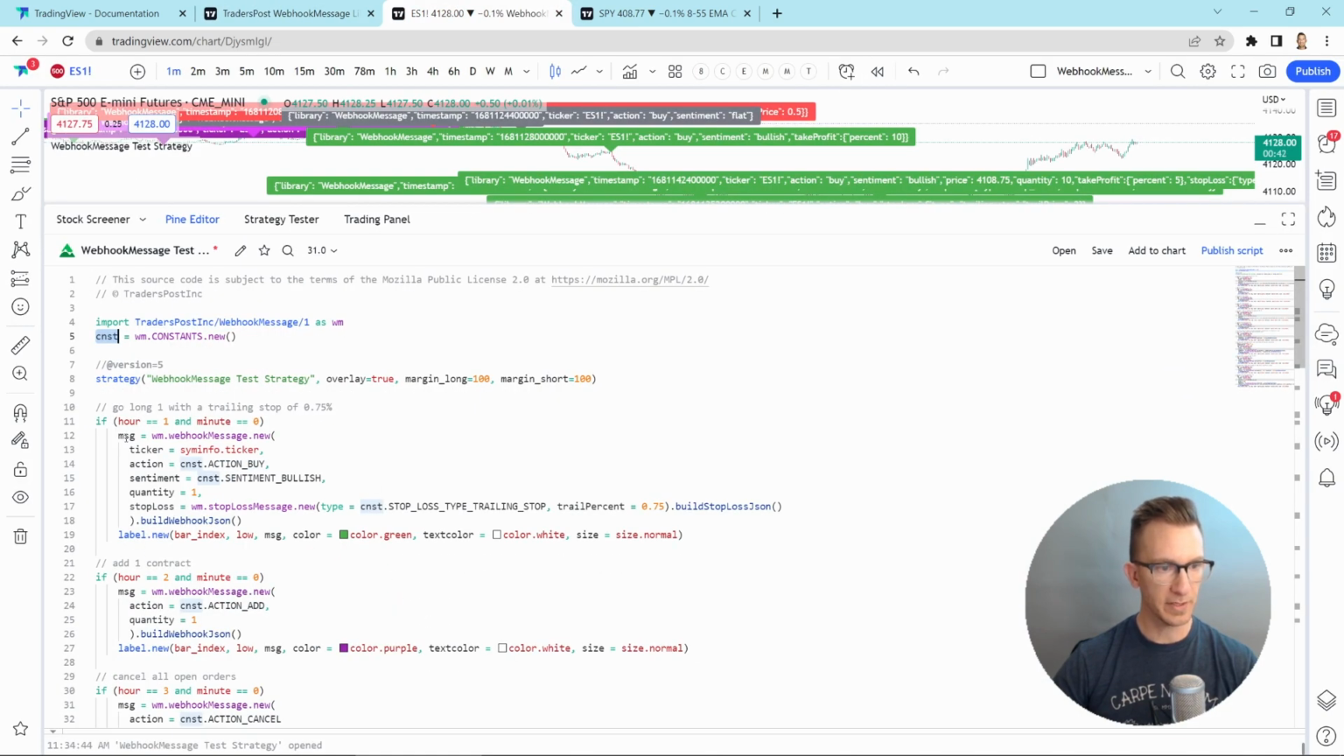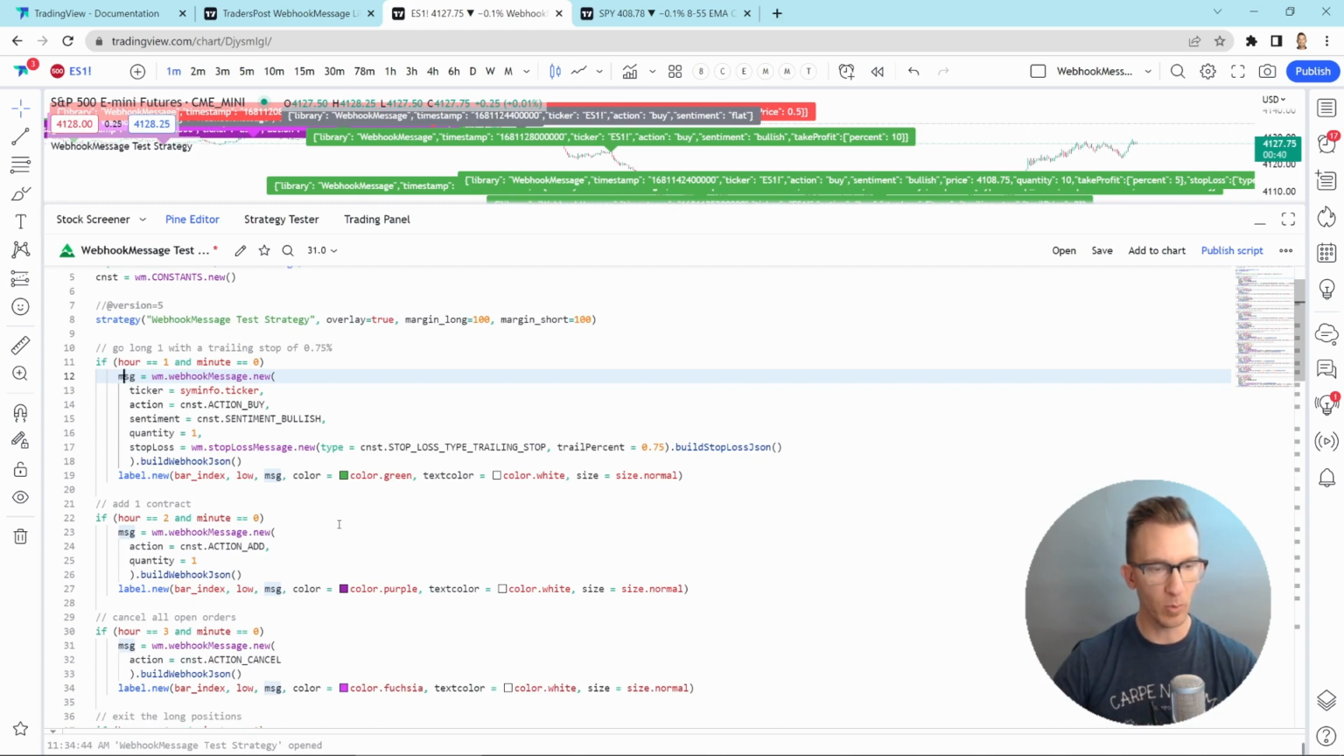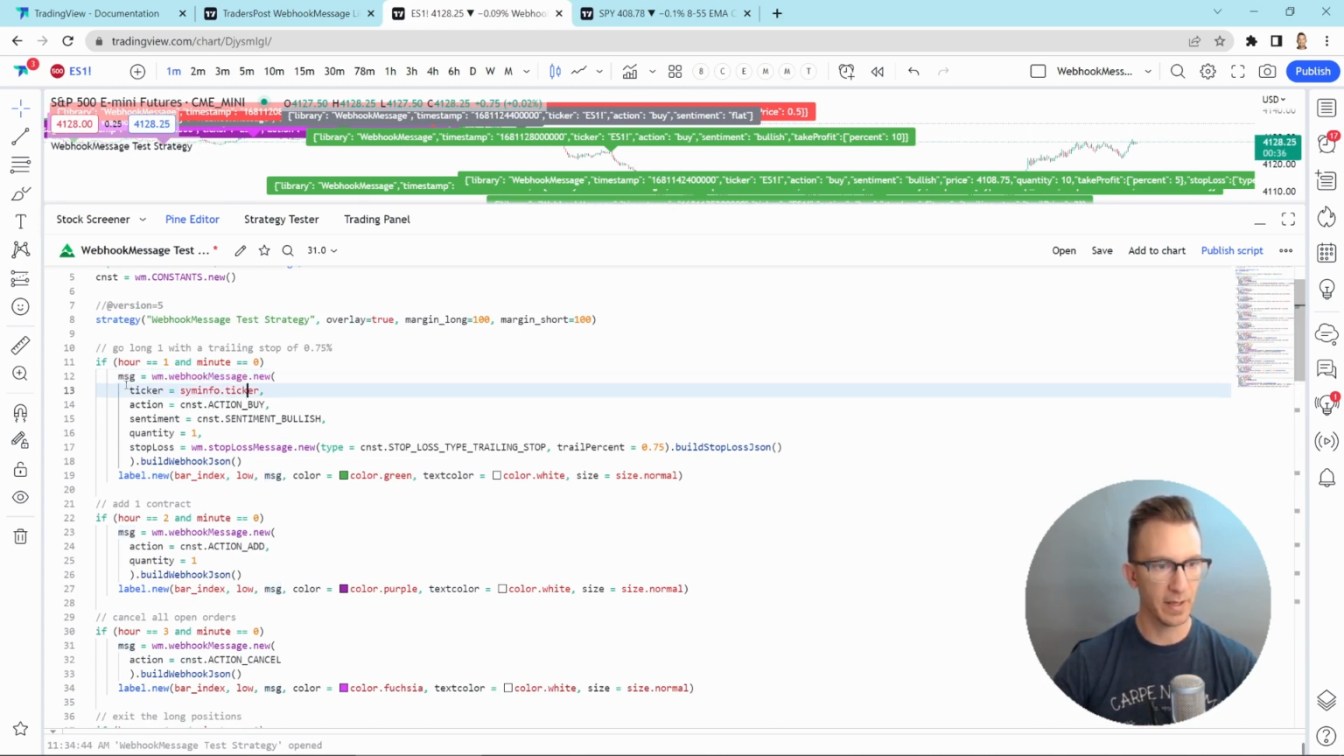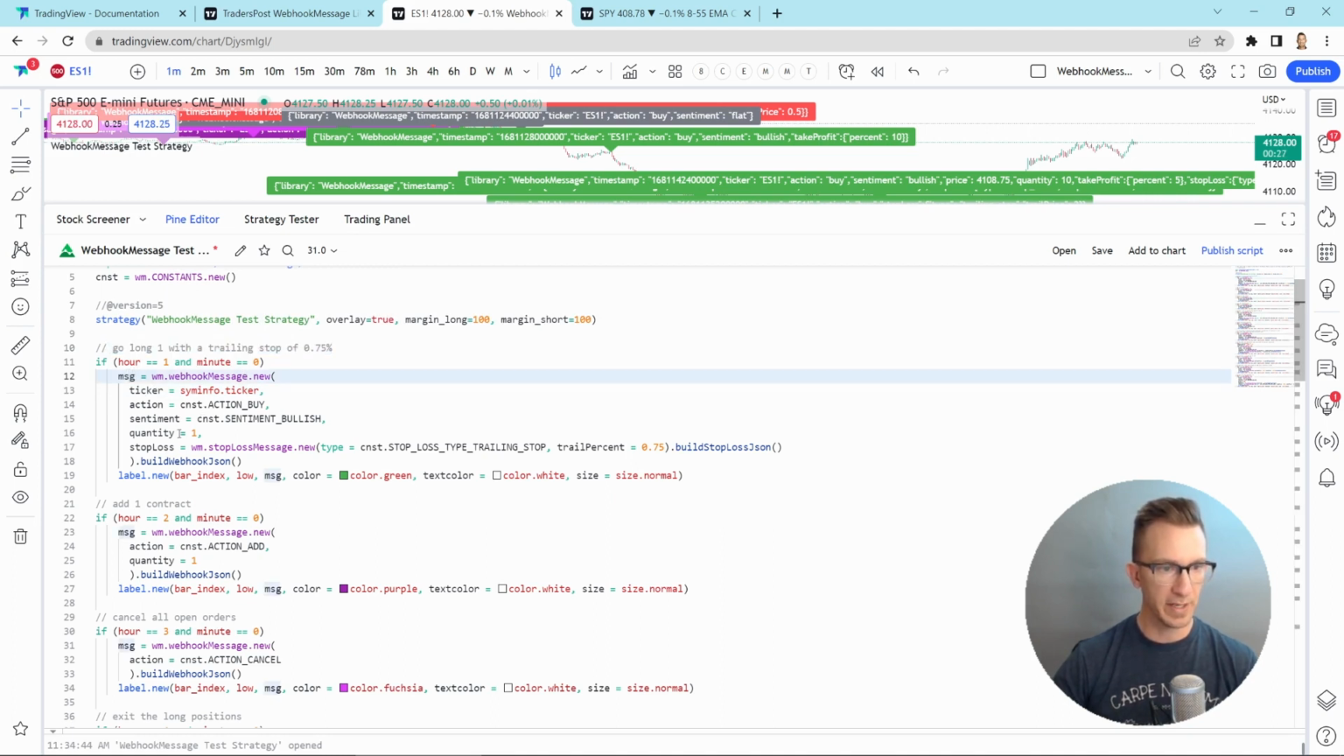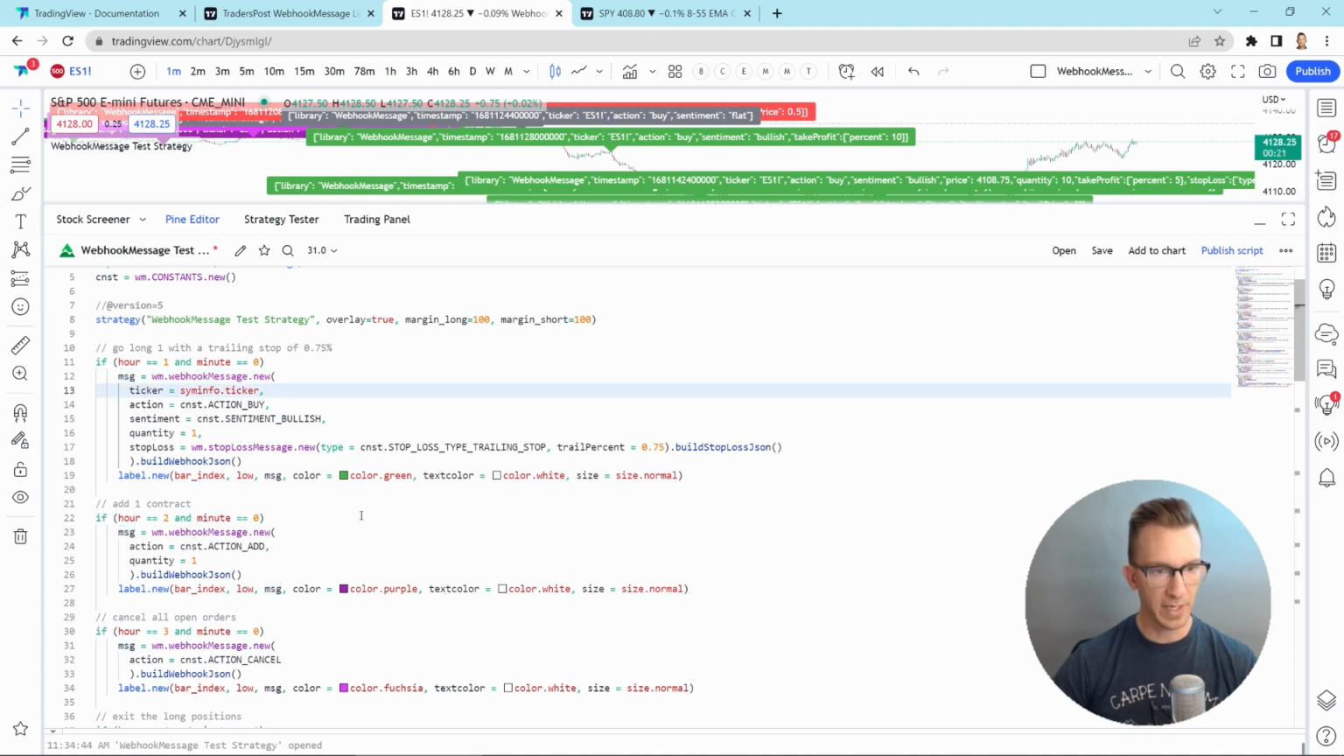So once the constants are set up, now I don't have to type out words like buy or bearish or bullish. I can actually just refer to the constants. So for this example here where I want to go long with one contract and a trailing stop of 0.75%, then I just instantiate a new webhook message, so message equals, and I'll attach the ticker, which isn't a required field. If you don't set this, it will automatically set it to the current ticker for you. The action here is buy, the sentiment is bullish.